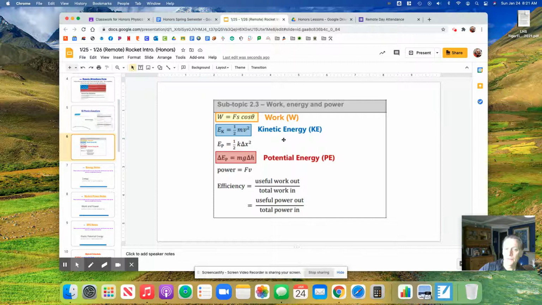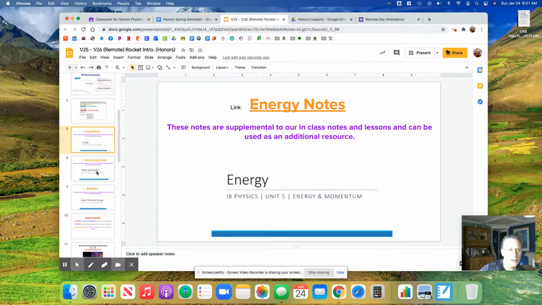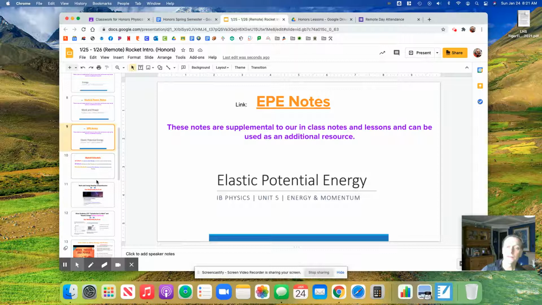And I've got the formulas highlighted for work, energy, and power. You'll read about those today, and it'll help you think about your Rocket Lab design. The other thing that I put in the slideshow today is these energy notes here. Okay, so you can kind of see work and power notes and EPE notes.